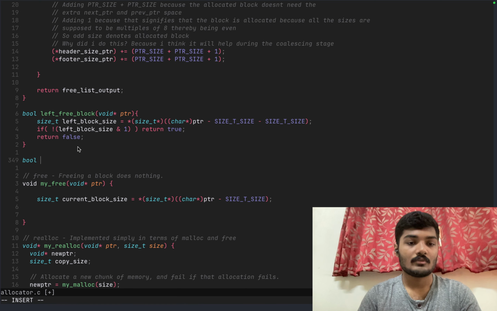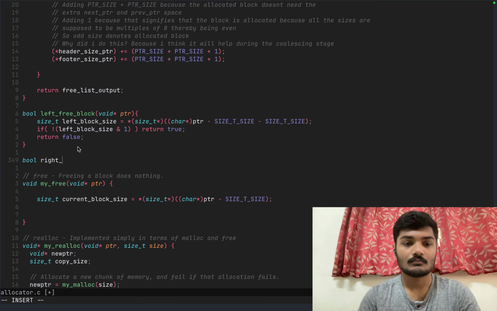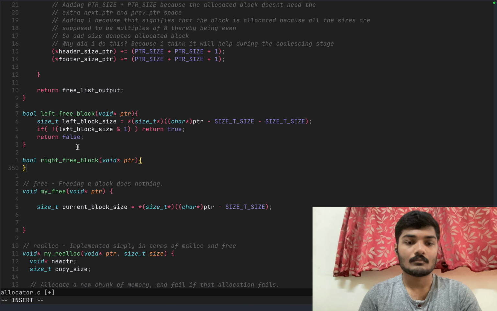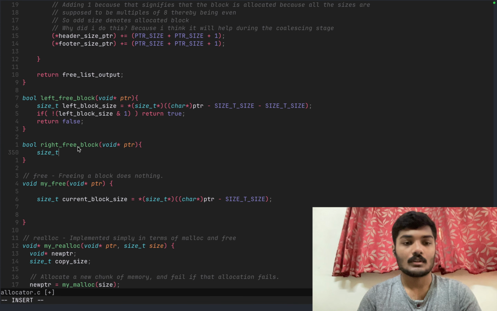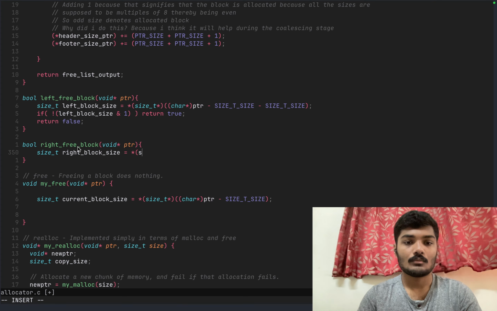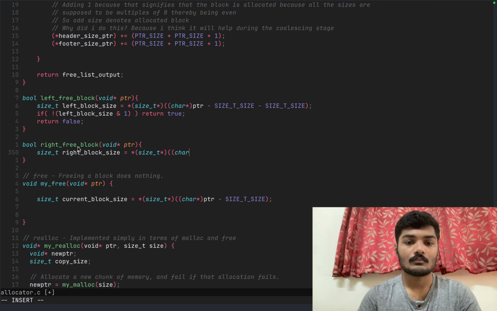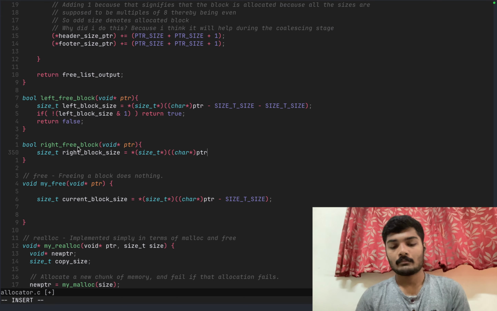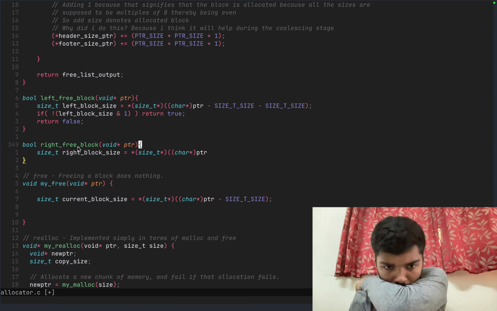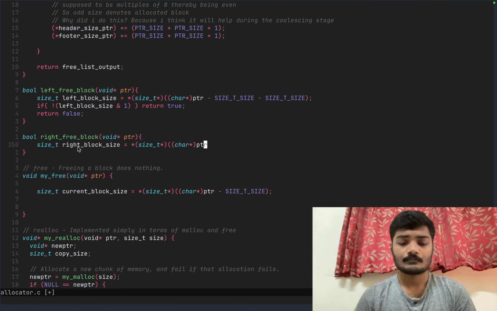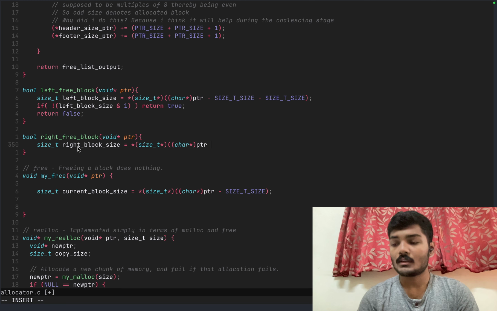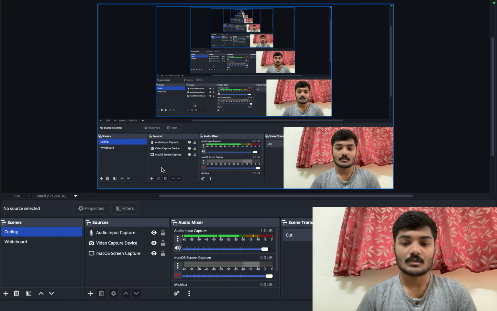For the right free block, it will also take a void pointer. We will get the size_t for the right block size, size_t pointer, char pointer. I'm sorry, guys. Just give me a minute.